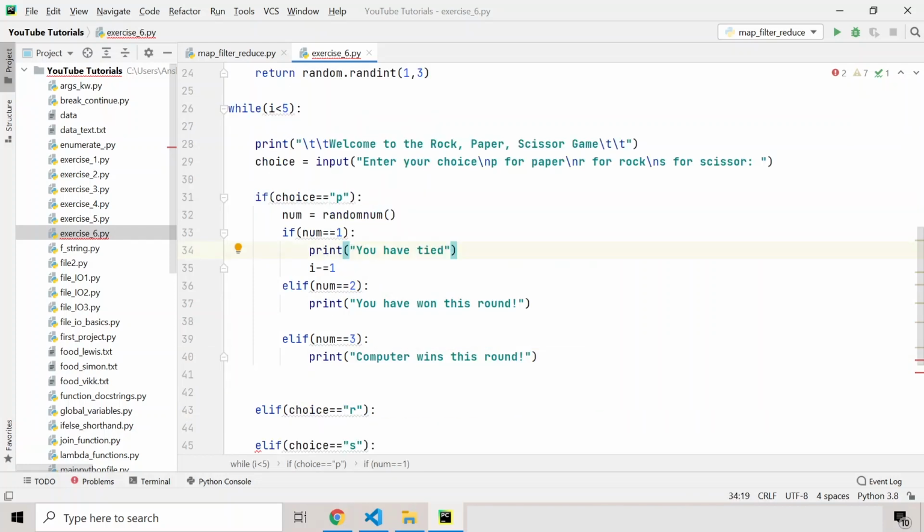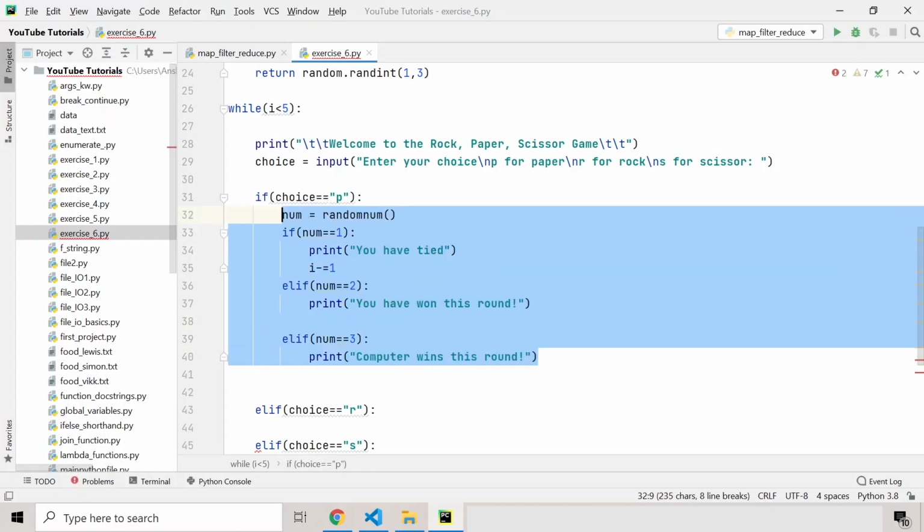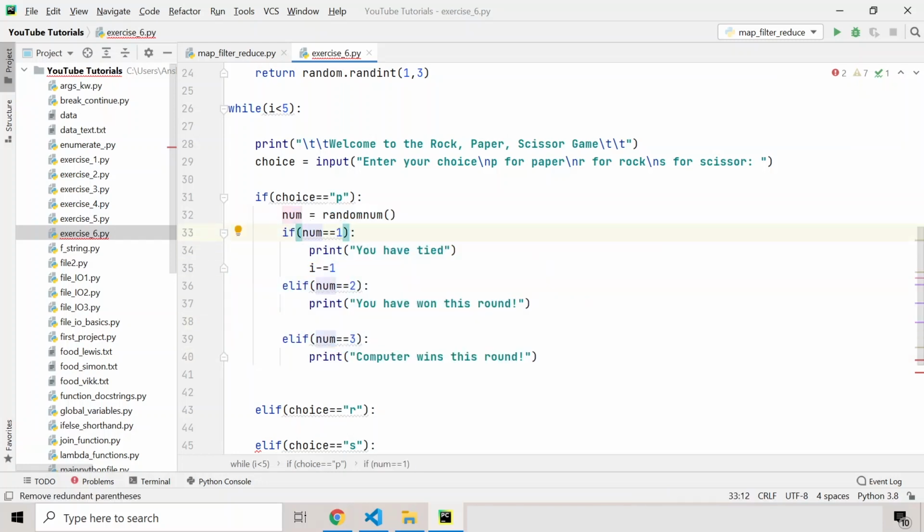So as you can see guys, we have completed our paper if conditional right here: if the user wants to choose paper and the computer chooses paper as well, then they both have tied and the loop will go once again.